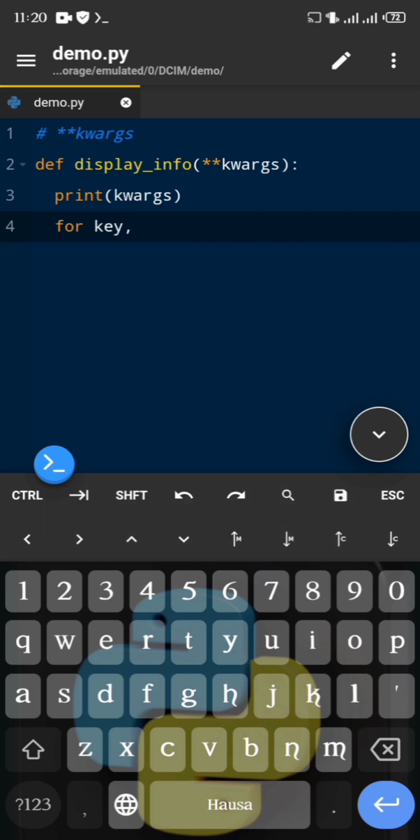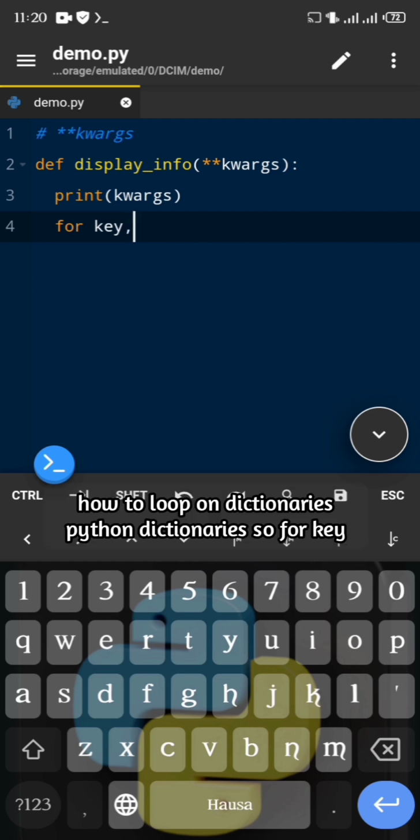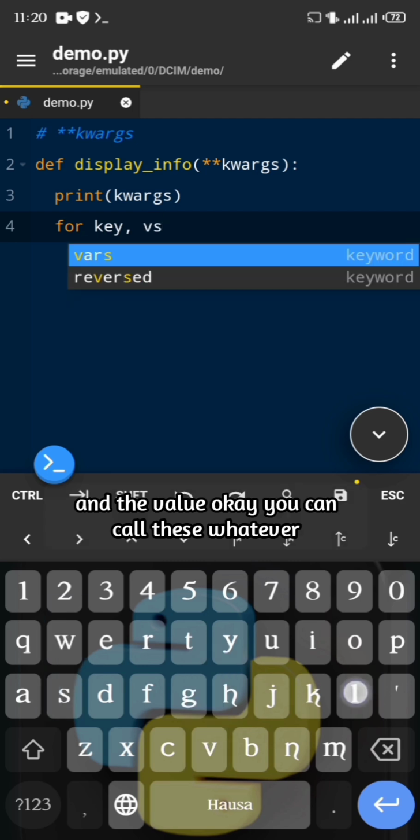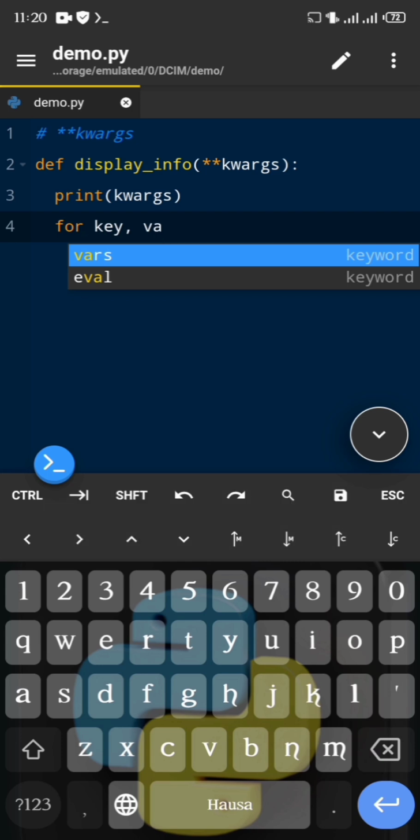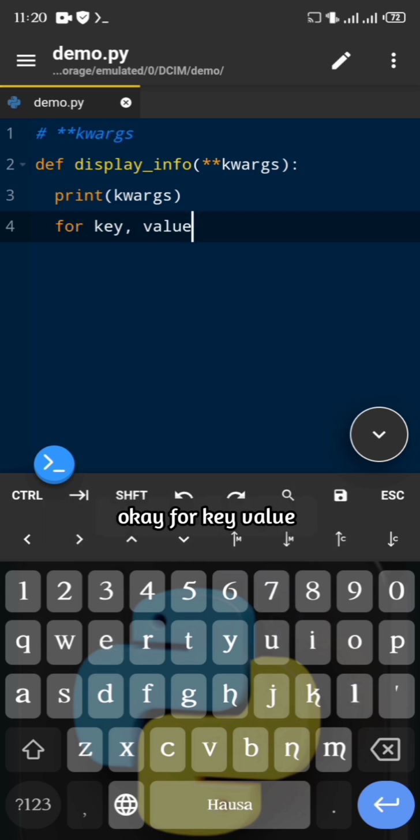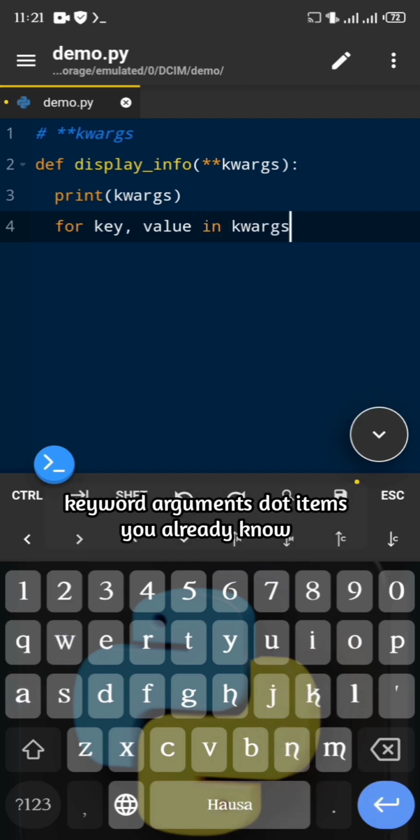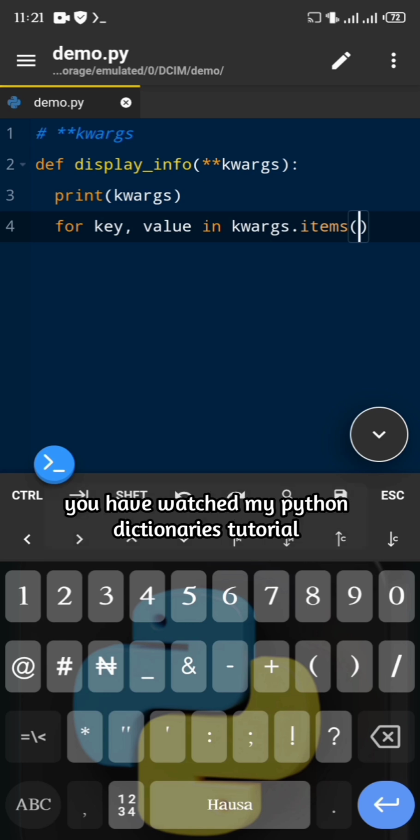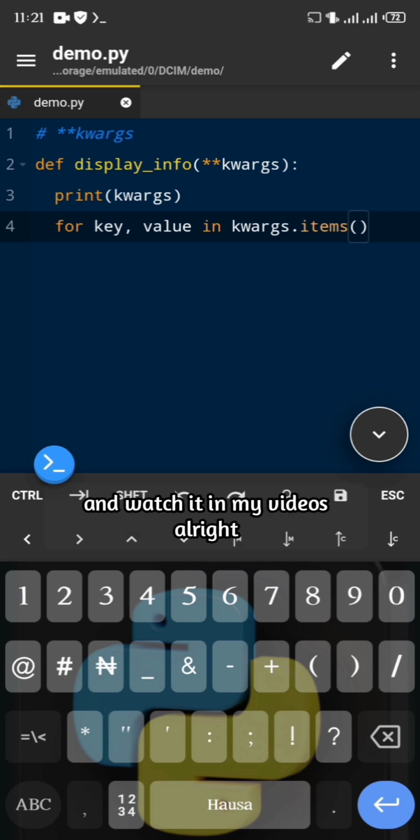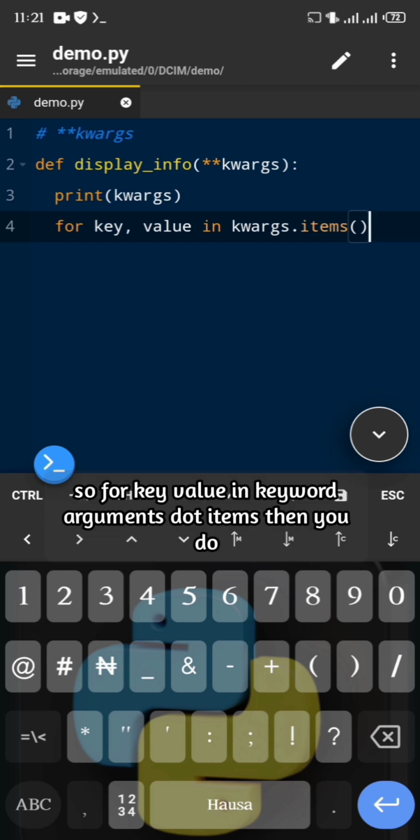Okay, by the way, this is how to loop on dictionaries, Python dictionaries. So for key and the value, you can call these whatever you want. You can call them cow, sheep, it doesn't matter, just give them some name. Okay, for key, value in keyword arguments dot items, you already know about this dot items and what it means if you have watched my Python dictionaries tutorial. If you haven't, you can feel free to go and watch it in my videos.